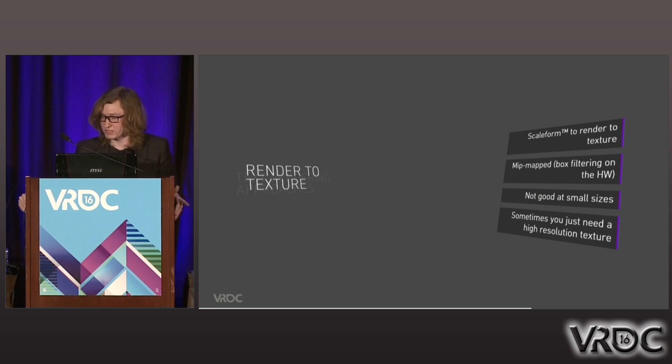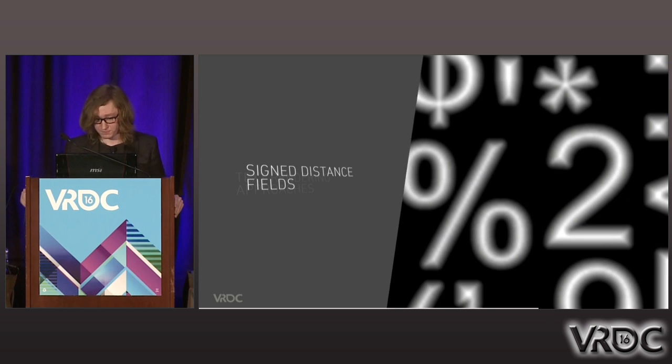You could do some custom fancy filtering on top of that as well, but we found that box filtering is quite good enough. And the problem, of course, with this approach is that it's starting to break down at very small sizes. And also, sometimes you just really need a really high resolution texture to pull something off.